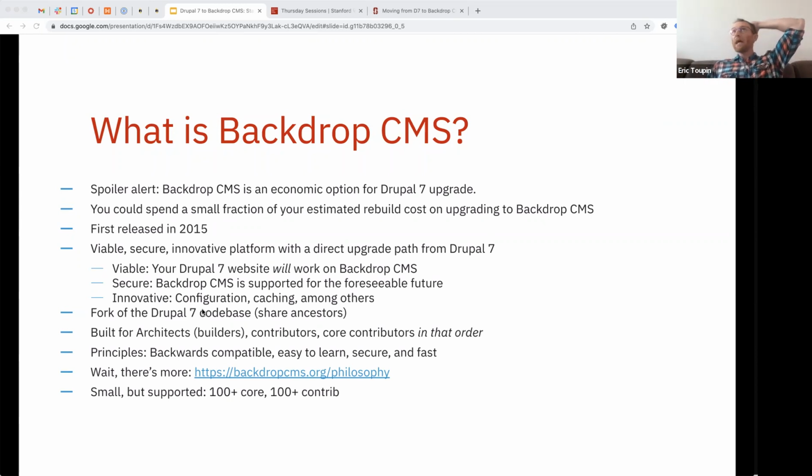A lot of people, when they hear Backdrop, think, isn't that a new thing to deal with the Drupal 7 end of life? A little bit of a misnomer. Backdrop's been around for a long time. Zach mentioned it started in 2013. There was a stable release in 2015, and it has been supported and secure since then. Backdrop CMS is viable, it is secure, it's innovative, and it has a direct upgrade path from Drupal 7.